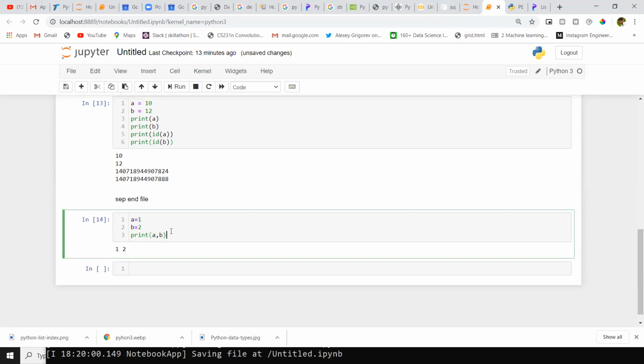This space is coming from the sep keyword. It is predefined: sep is already defined as a space. That's why we are getting a space here. Suppose I don't want a space and just want a dot here. With print, I will pass sep equal to dot. We will get a dot between these variables. Whatever you pass in sep, you will get that value here. For example, if I pass @ here, I will get 1@2.